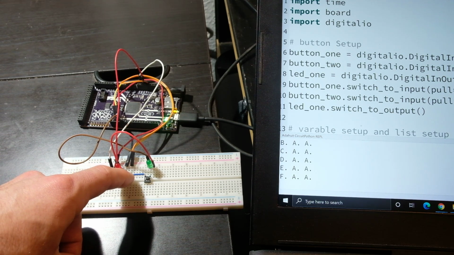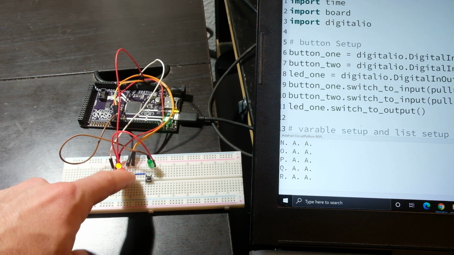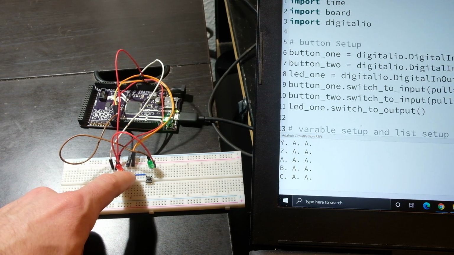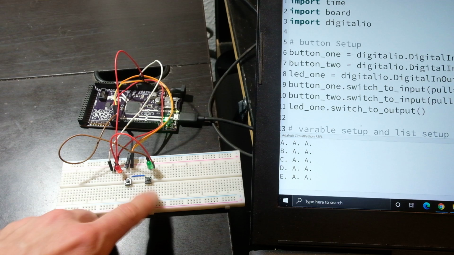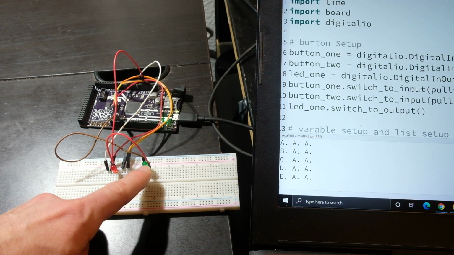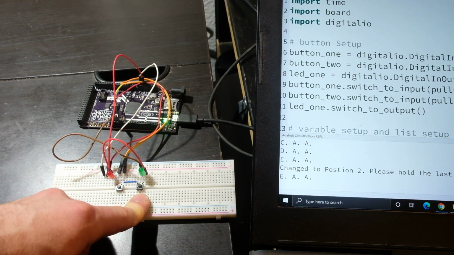And we go down and I just passed it. So I click through, it goes to Z, and then it starts cycling again. So D, E. Now that I'm done with that one, if I want to go to the next button, I press button 2. It says change to position 2, and then please hold down when completed.